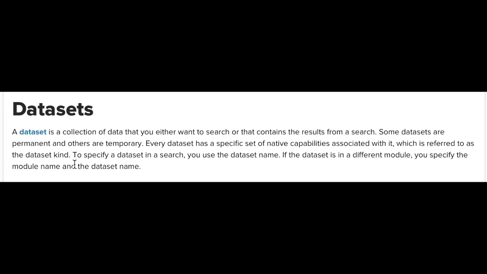To specify a dataset search, you use a dataset name. If the dataset is in a different module, you specify the module name and the dataset name. So this is a pure definition of it, and it is easily understandable. So what exactly is a dataset?